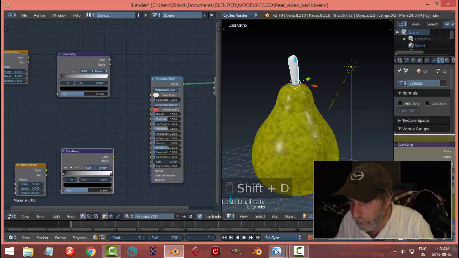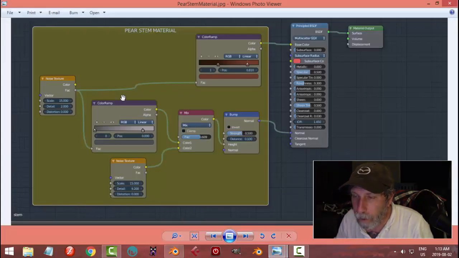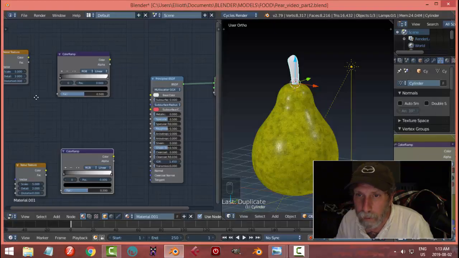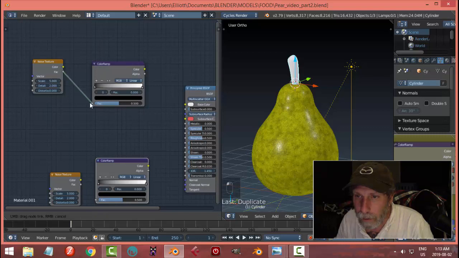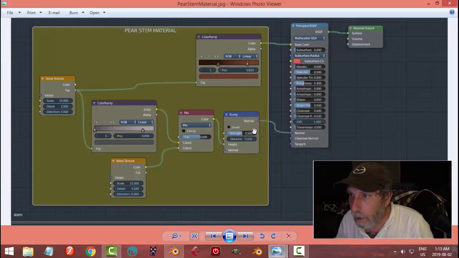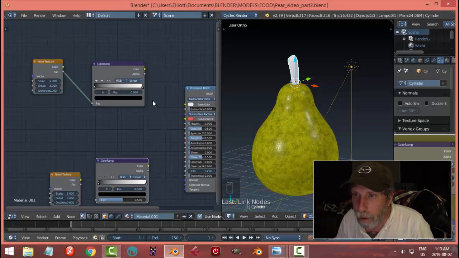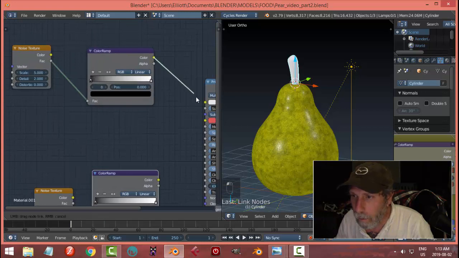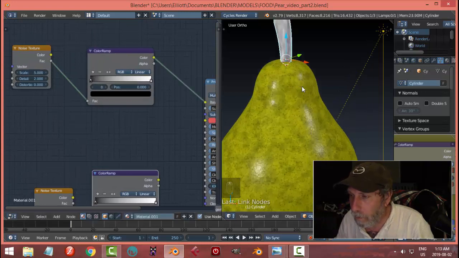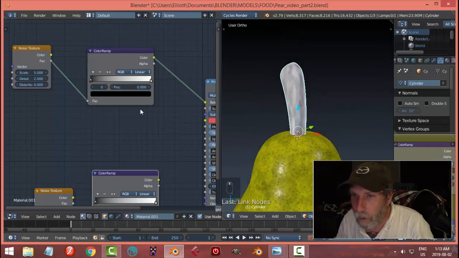I think they're going to be different. If they're going to be the same, we'll just copy them. Yeah, they are going to be different. Okay, this one is going to give us our colors. And this one is going to be used for bump. Okay, so let's just set that up. Okay, fac to fac. Fac to fac. And that's going to go right into our base color. Okay, so we start to see some stuff going on here.